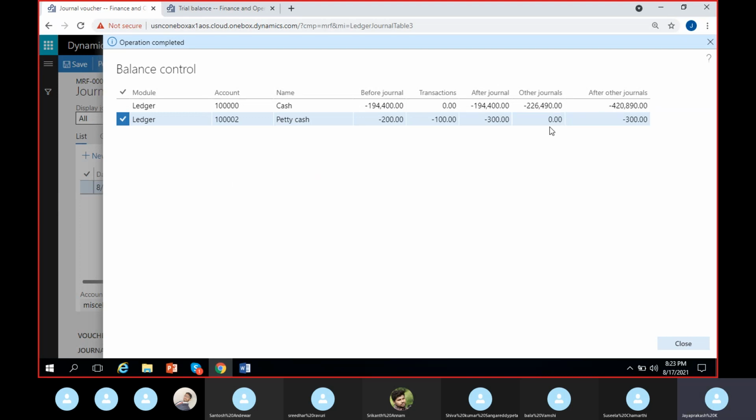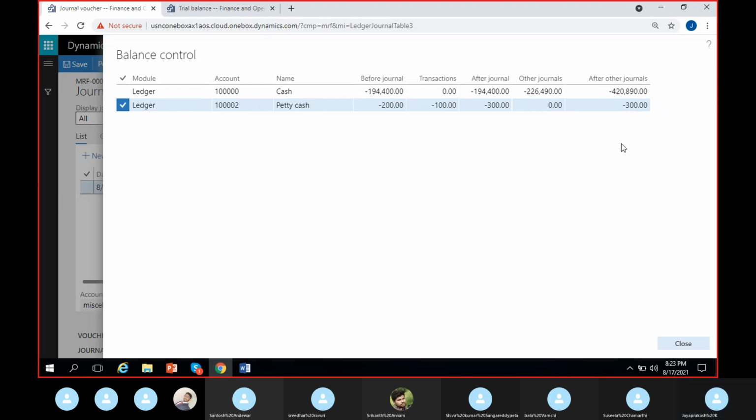So after other journals, since we don't have any balance, even if we post them, we'll get minus 300 only, because we don't have this petty cash account booked in other journals, right? So we have minus 300 straight. In case I post this journal, the one that I booked here, then I'll have minus 300. That's what the system is saying.